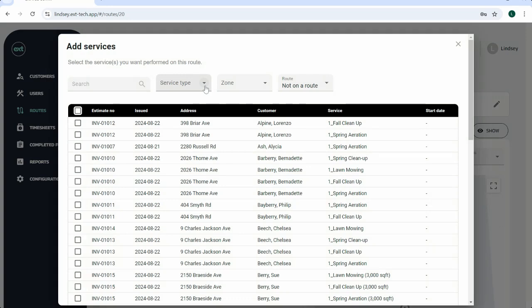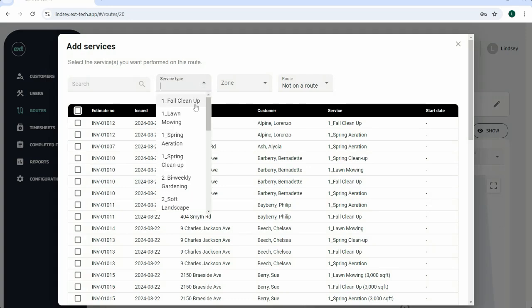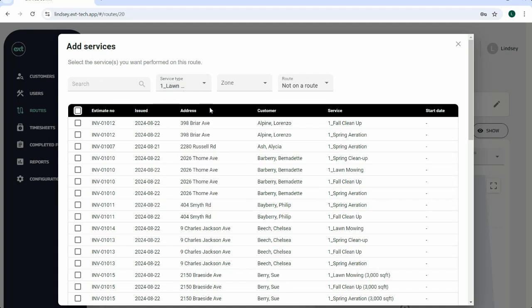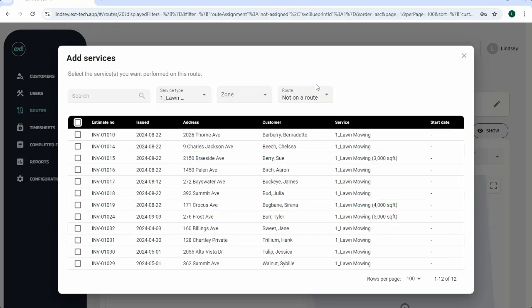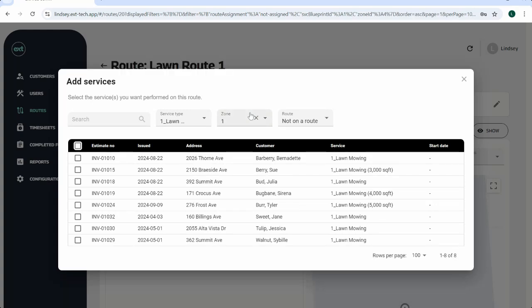You can search by a specific address or filter by service type, zone, and/or whether the address is on a route or not on a route. Filtering by zones can be very helpful to route clusters of clients. Your zones are set up in your configuration settings. If you click on the top box, it will select all of the addresses that are listed. If you only want to add specific addresses, you can do that by checking the box in the same line of the address that you want to add.